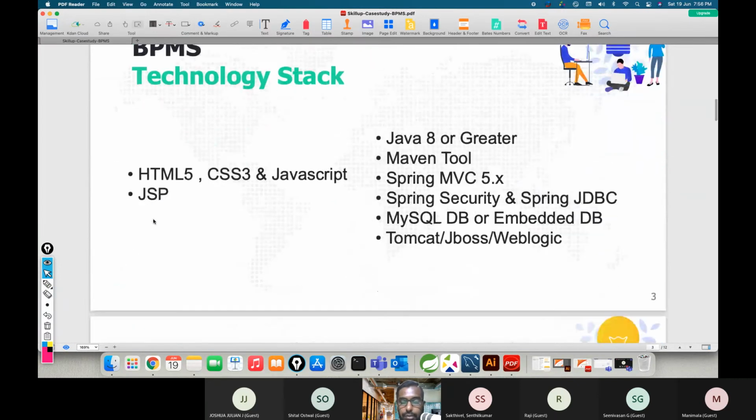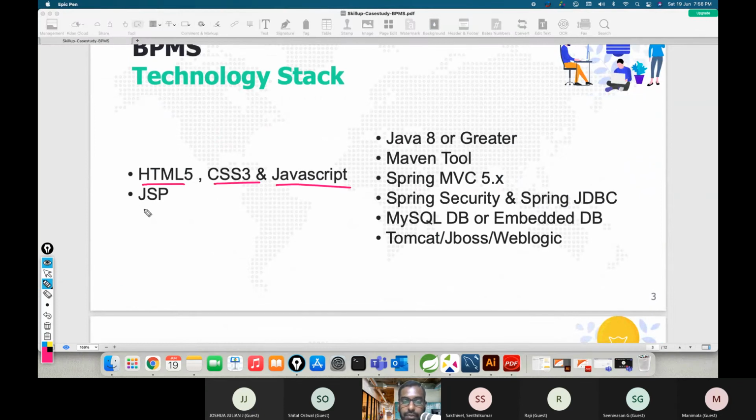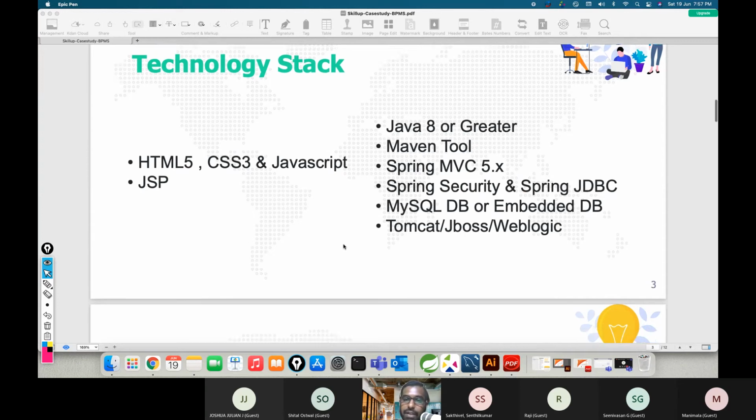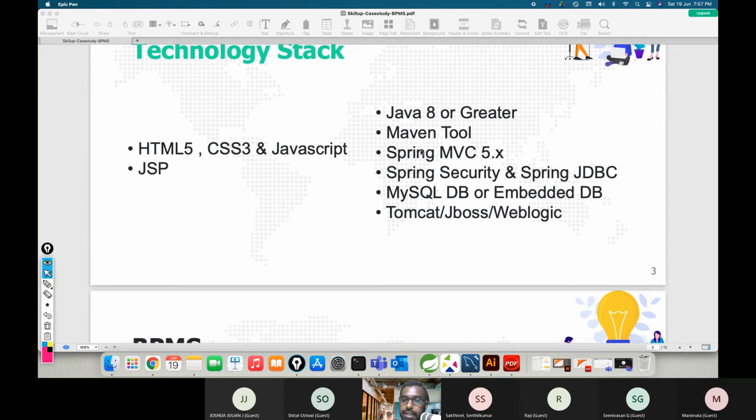The technology stack that needs to be used for this case study is, you will be using HTML5, CSS3, JavaScript for your front end combined with JSP for dynamic scripts. Okay, so this is one part. On the middleware, Java 8 or greater is sufficient. Maven tool you use, Spring MVC 5.x, Spring Security and Spring JDBC, MySQL DB or embedded DB. The server can be anything, JBoss, WebLogic or Tomcat. Very simple tech stack, not too complicated, right? Anyways, you're already working on it, you use the same setup, that's all. Just to be more formal, I've given all these, but I mandate you work on Java 8 or greater.